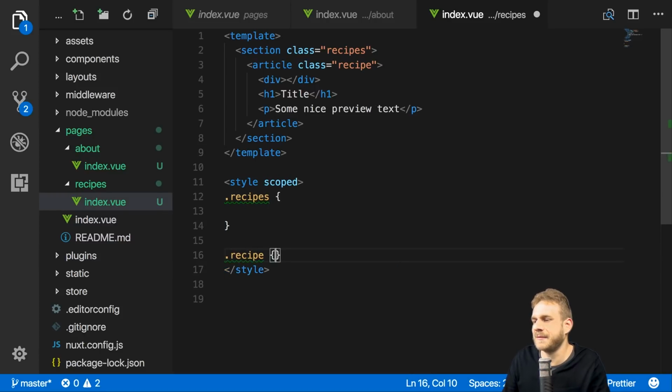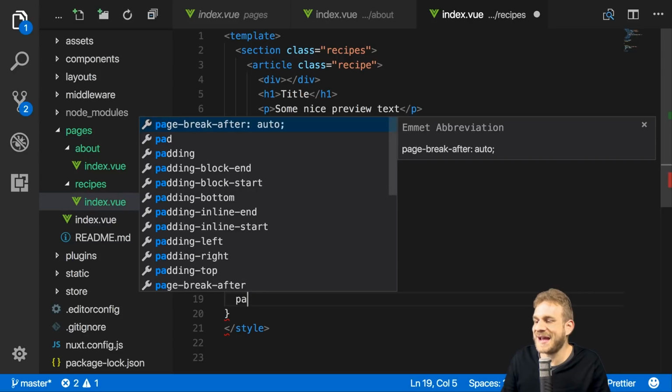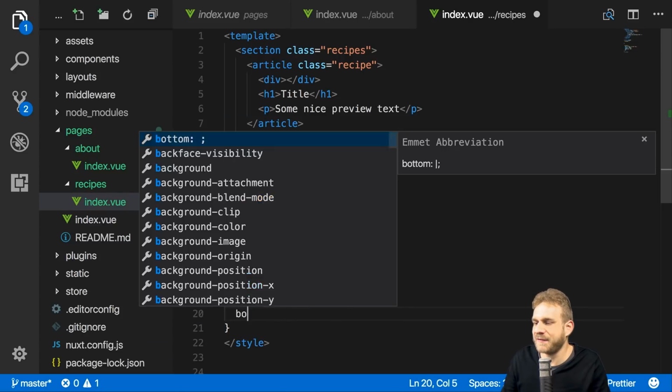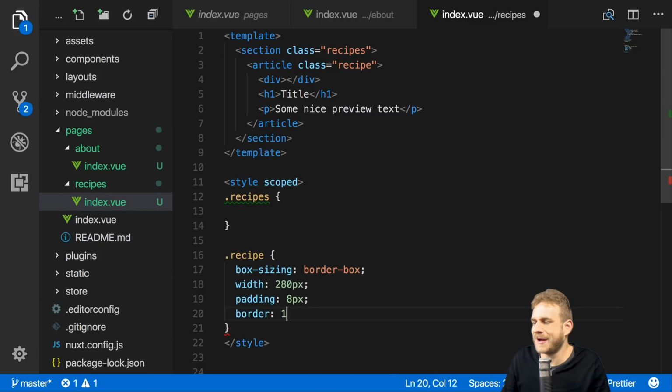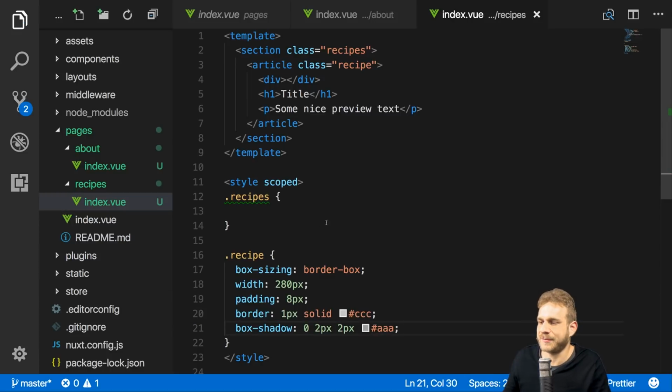And let's say a recipe has a very simple style, box sizing of a border box to make sure the width and so on is correct. Give it a width of, let's say, 280 pixels maybe. Give it a padding of 8 pixels. Give it a border of 1 pixel solid and a light gray maybe. And some box shadow of 0, then 2 pixels as a second value, then maybe 2 pixels again, and a darker gray. Darker gray like this. And the exact styling is of course totally up to you.